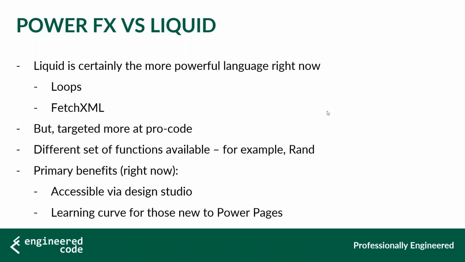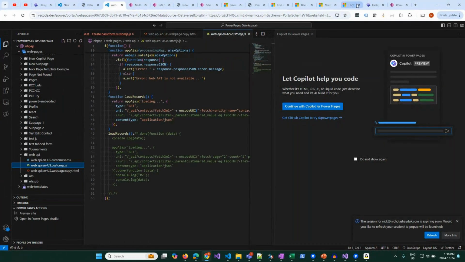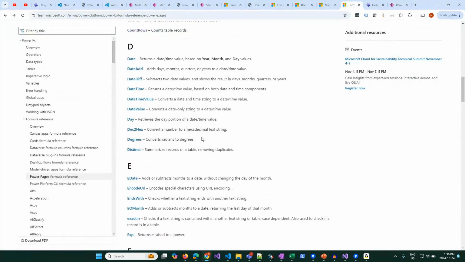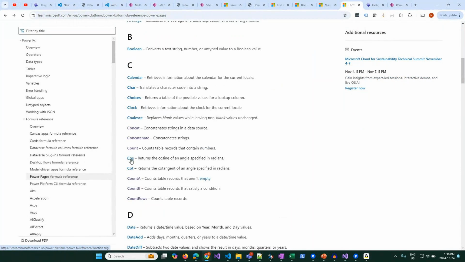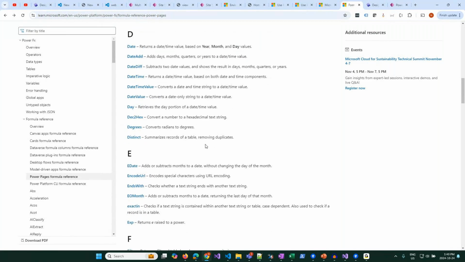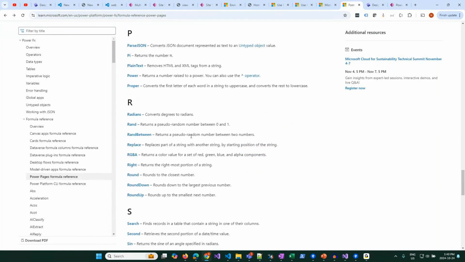All right. As you can see, the capabilities within PowerFX and Power Pages are relatively limited right now. We've got text, images, iframes, and buttons. Again, we've got the list of formulas, so you can see there's quite a bit in here. If you want to start doing some trigonometry with cosines and sines, you can do that. There's some date and time manipulation you can do, lots of formulas that you can play around with.